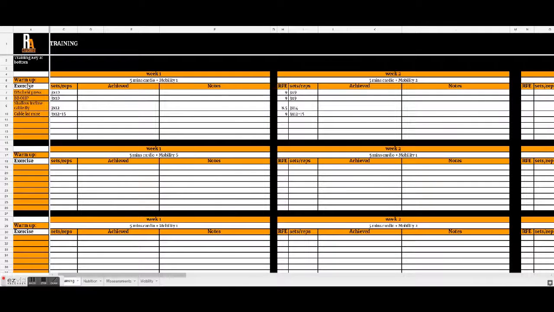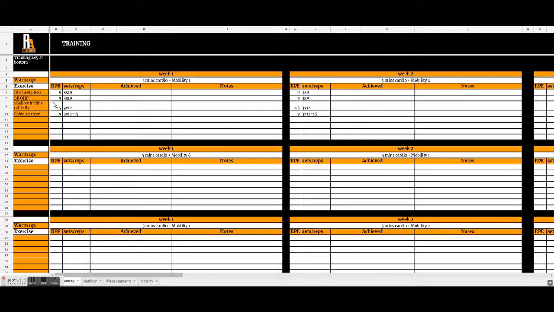It's set up into exercises, sets and reps, what you've achieved, and notes, as well as RPE, hidden there as well. Now, exercises will all be written down here. If you're unsure what they are, again, message me and I'll let you know. If not, and you want a quicker response, because I might be with other clients, just YouTube it. The majority of them are quite standard names for each exercise.